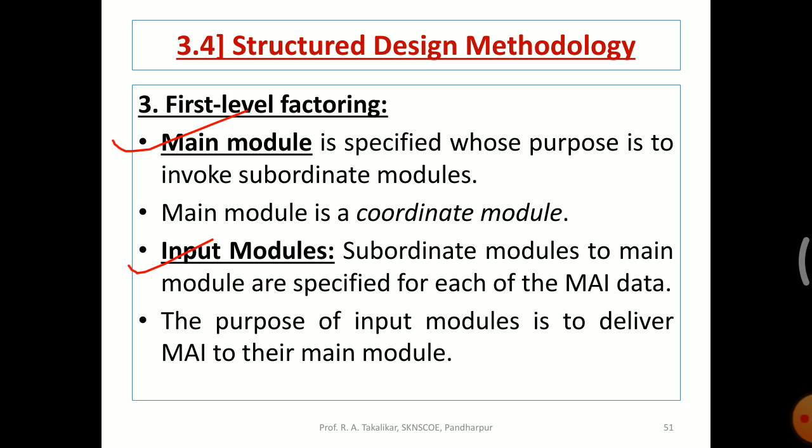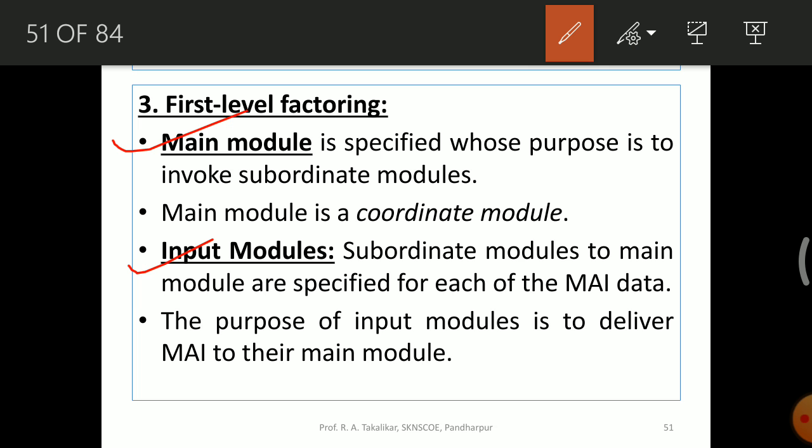So the main module, what does it do? The main module is specified whose purpose is to invoke the subordinate modules. It just invokes, calls the subordinate modules. The main module is a coordinate module. So in this way, the main module is nothing but a coordinate module, which performs coordination between the various subordinate modules. In the subordinate modules, various categories are there.